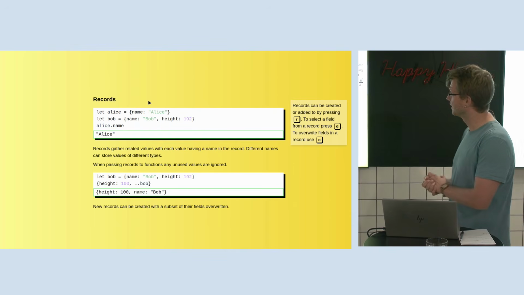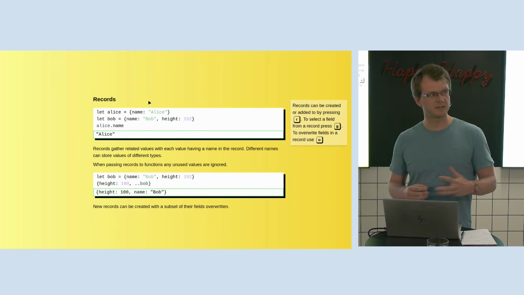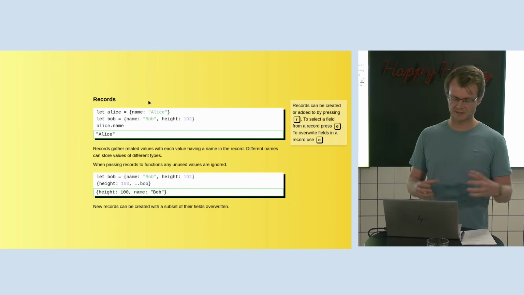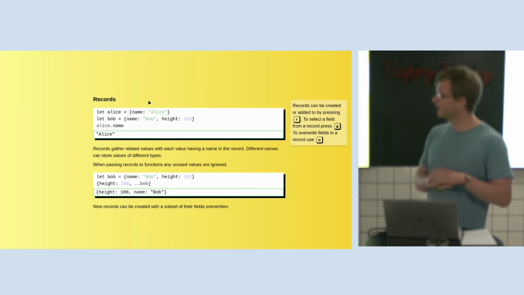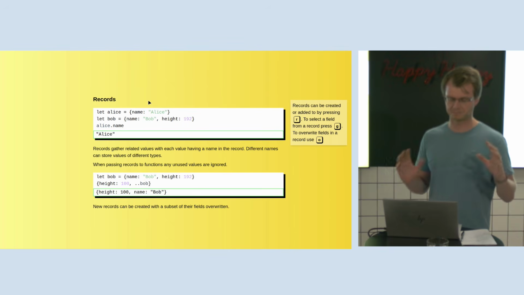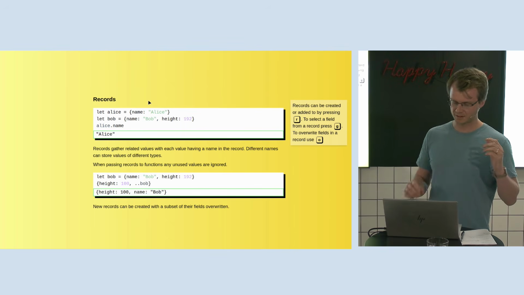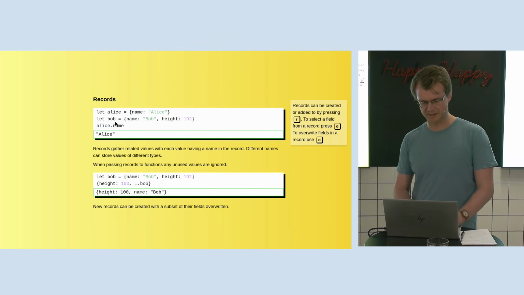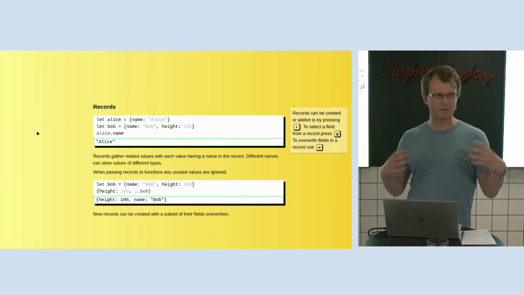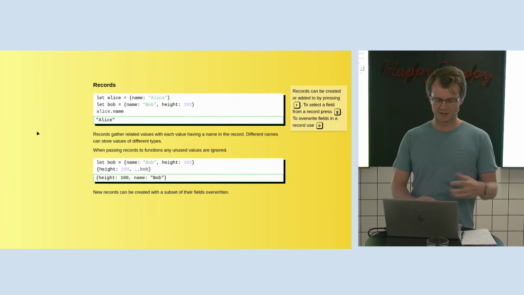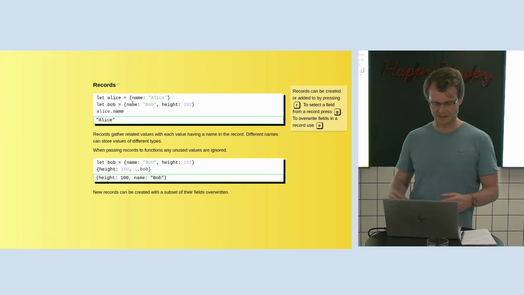OK, so records. So this is where things start getting a little more interesting. One of the choices that EYG has made is that it's structural. So there is never any reason to declare a type in EYG. A structural program means that the types are all defined on what's in the value that you're passing around. So the records here, both Alice and Bob, are records with the field name. But obviously only Bob has the field height.